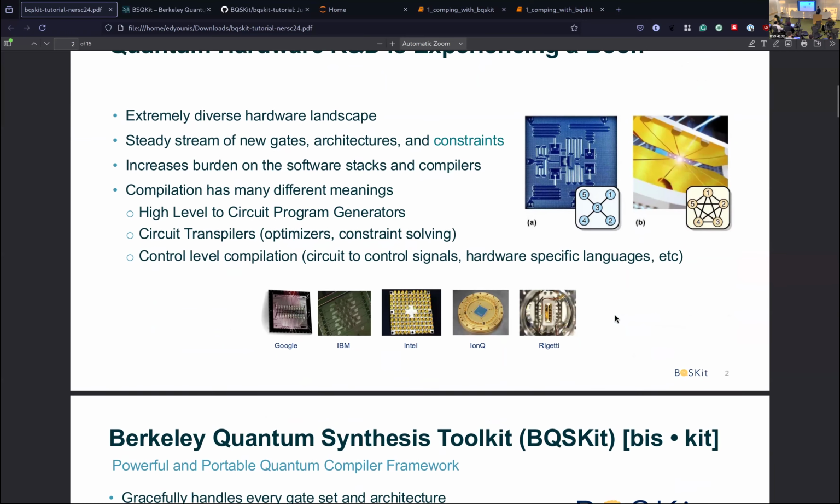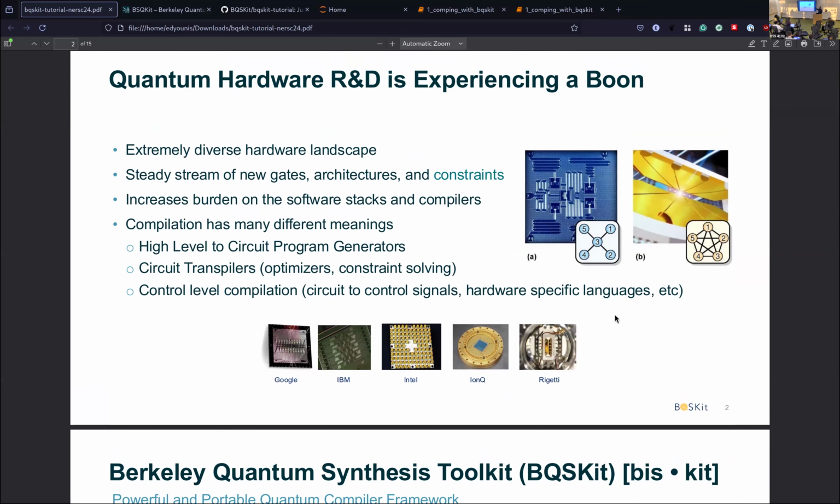There's a lot of different hardware, and this is a great thing. There's a lot of cool things that are coming from this, but on the software side of things and the compiler side of things, we've got to figure out how to take advantage of this and build compilers and software stacks that are portable. Compilation means a bunch of different things. We're going to be focusing on circuit transpilation, which is this concept of taking in a quantum circuit as a program, and transpiling it to a quantum circuit that is maybe closer to being executable on hardware.